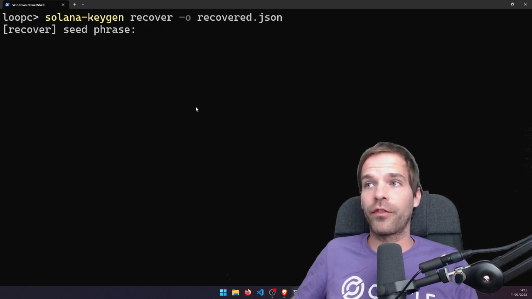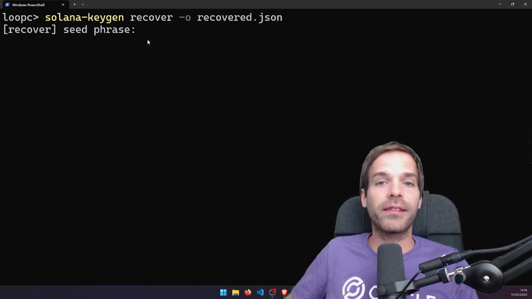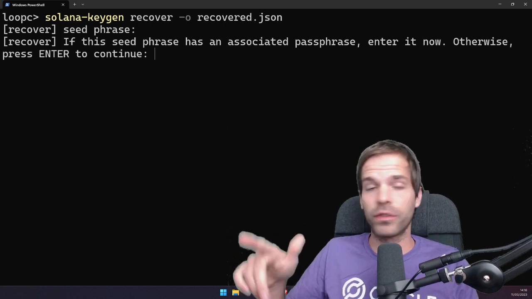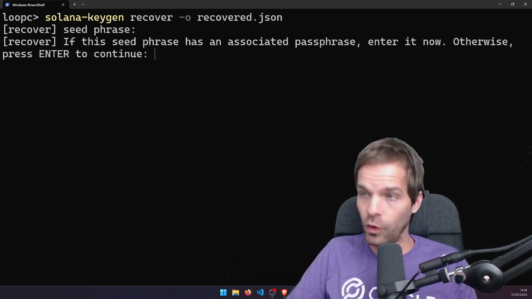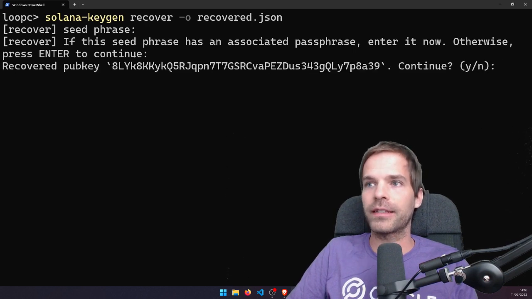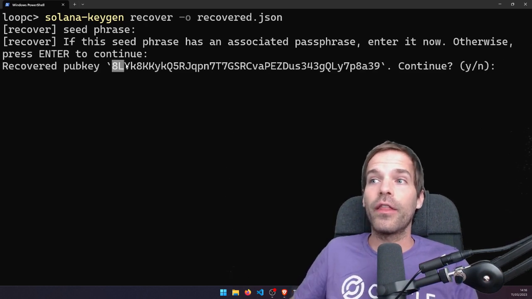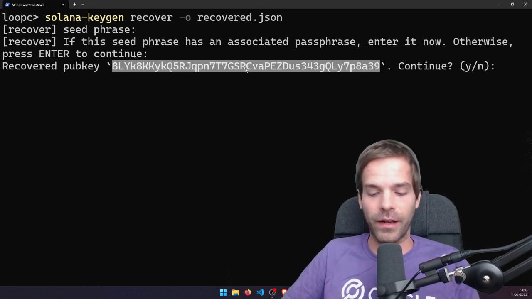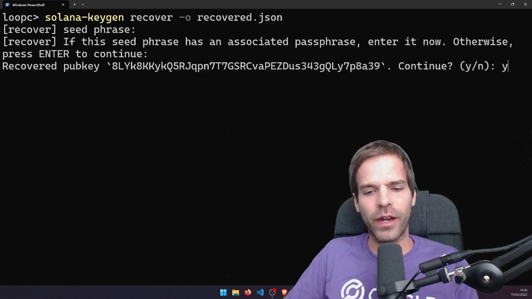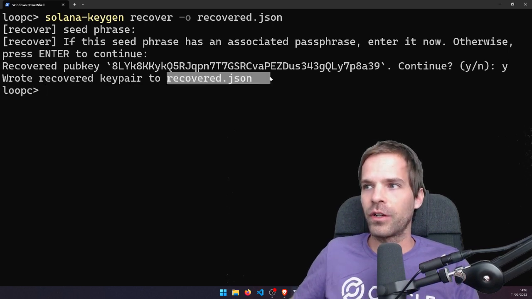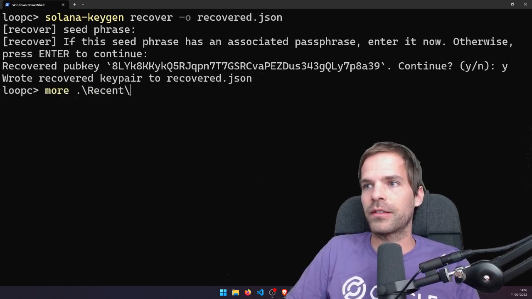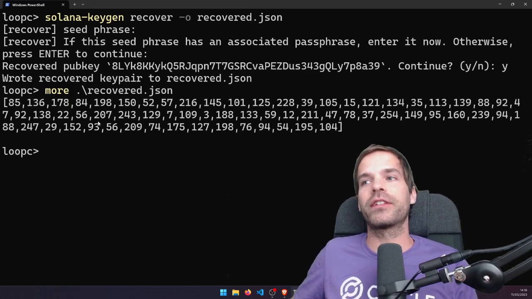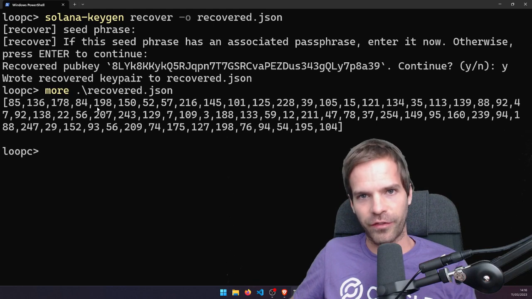Then it asks us for the seed phrase. I'm going to paste that in here now, hit enter. Then it asks us if we have used a passphrase for it. No, I have not. So I press enter again. And then it tells me, oh, that is the public key that you would recover. Is that correct? And I was like, yes, that is correct. Enter. And then it actually wrote that. So now we can see that we once again have derived the same private key from a given seed phrase.